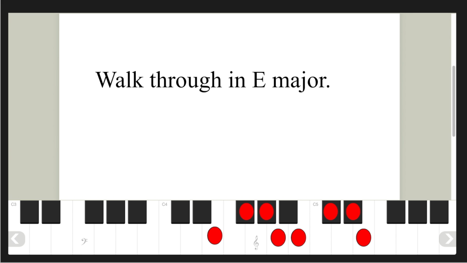Okay, let's just walk through E major for the different approaches. So the key signature of E major is 4 sharps. And we think of it in this order: F sharp, C sharp, G sharp, D sharp. Notice it's up a fifth, up a fifth. And the newest sharp, going back to our circle of fifths, is this D sharp, our leading tone.